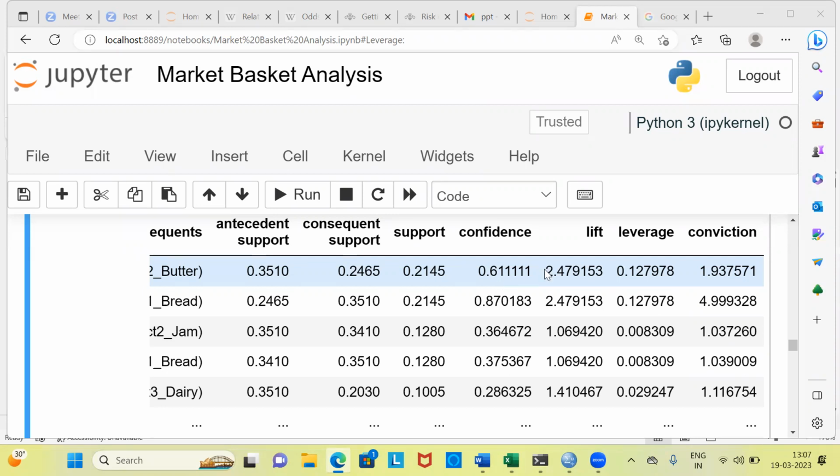Let's look at the lift value. Lift greater than 1 is what we take seriously. If the lift is less than 1, it is an indication that there is a negative correlation. As an example, if the lift value is less than 1, it means that having one of the items in the cart does not increase the chances of occurrence of the other item in the cart. But here, the lift value is 2.4.